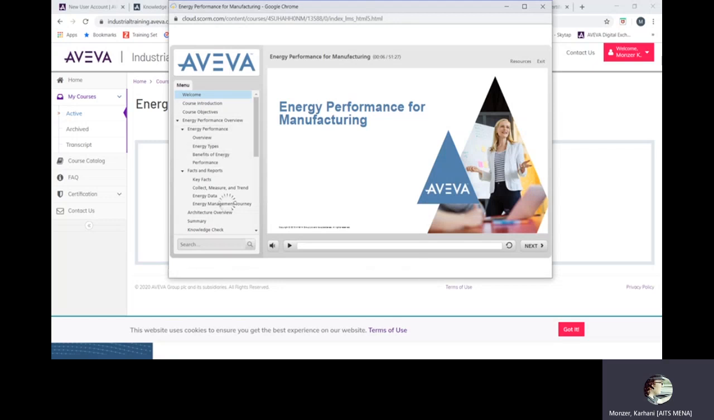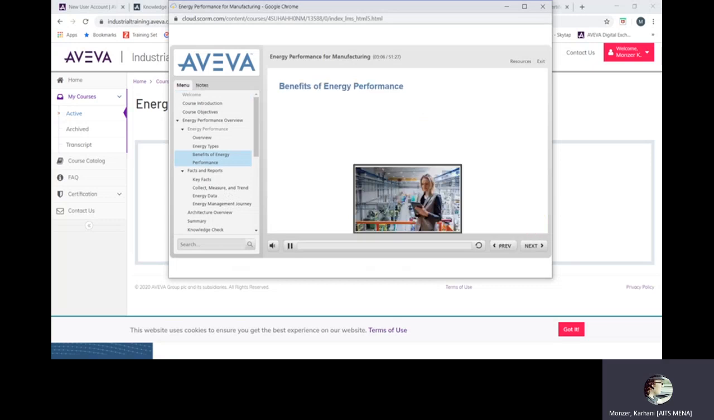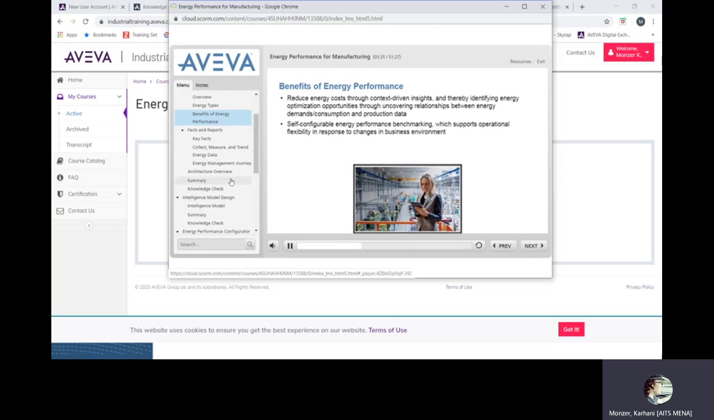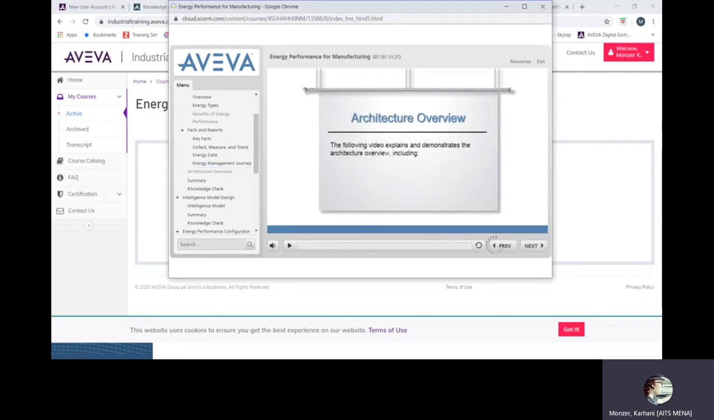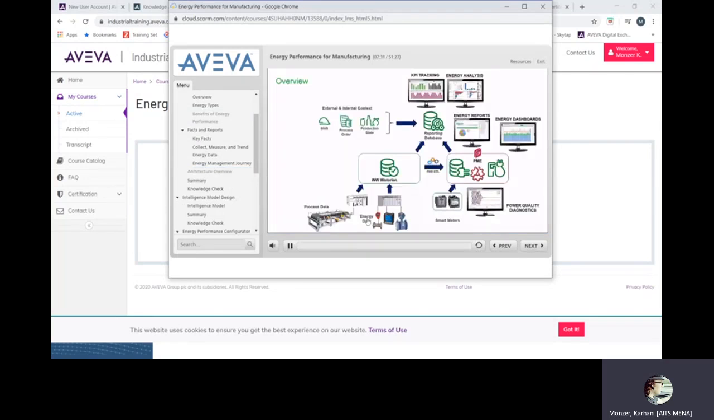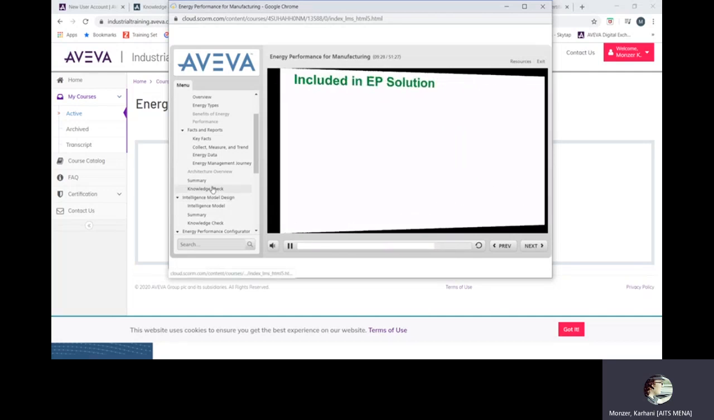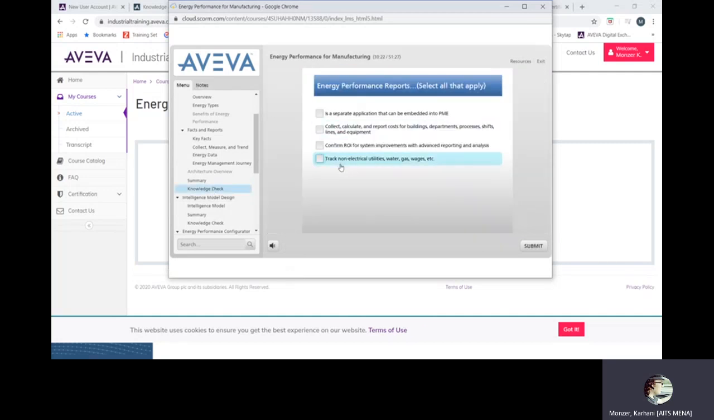benefits. Example. We can reduce energy through uncovering relationships between energy demands, consumption, and production data. Self-configurable energy. See, for example, the architecture overview. The following video explains. Next. Now, we look at how the data is gathered. This is the project architecture, implementation. And then when it's done, there is a knowledge base to make sure that you already know the product.